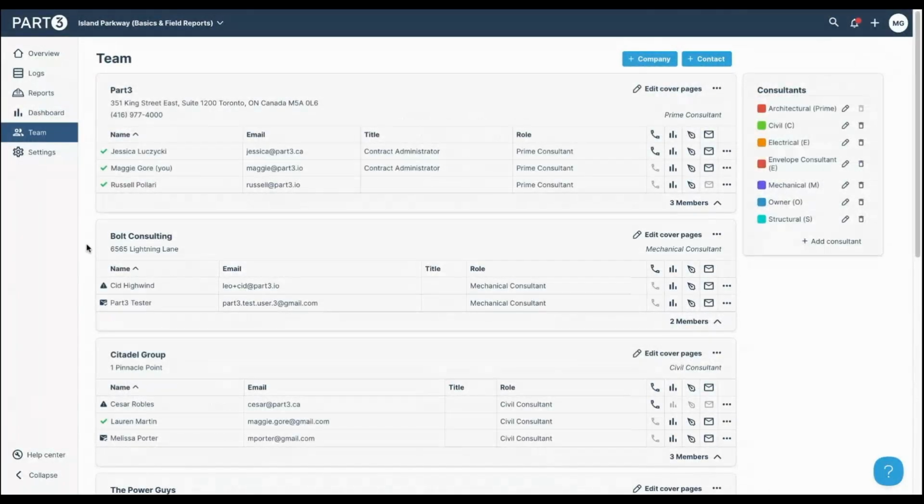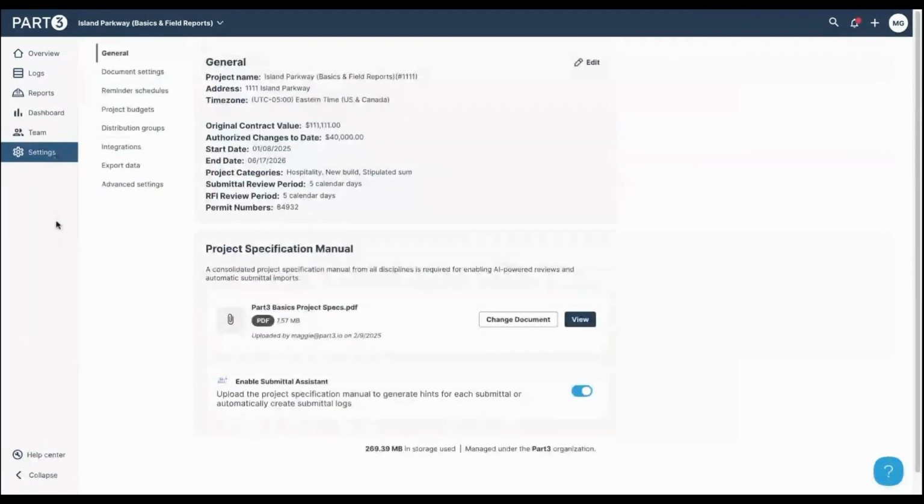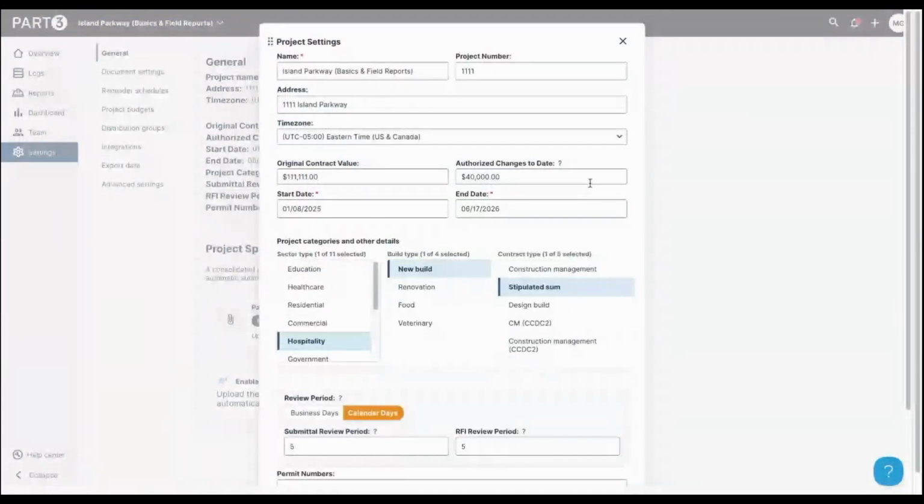So from here, let's move on to the project settings. So in the general area, this is all the information that I entered when I first created the project. So it might look familiar to you. If I needed to edit it, I can come back anytime and edit that information by clicking the edit option.